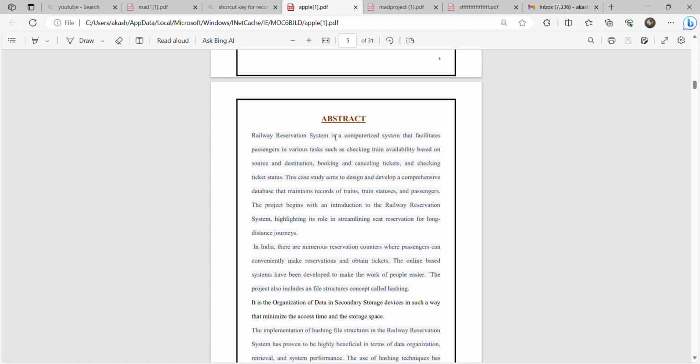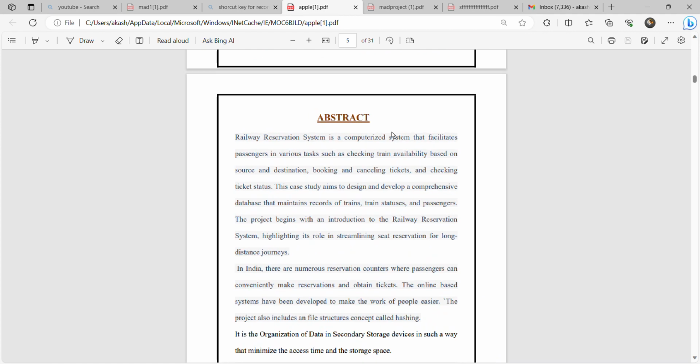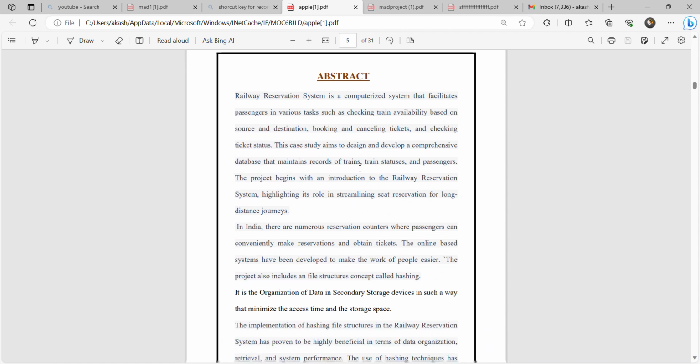So, abstract: railway reservation system. As we know, this is a computerized system that facilitates the passengers. The passengers can book tickets, they can cancel tickets, they can get to know when the train is available and many more. The two major functions I've added in this are the user functions as well as the admin functions.